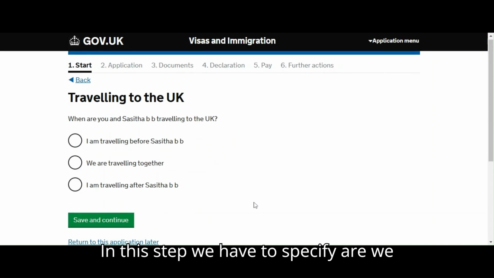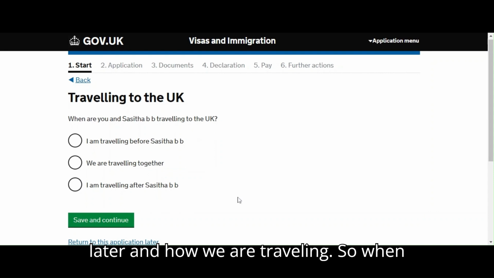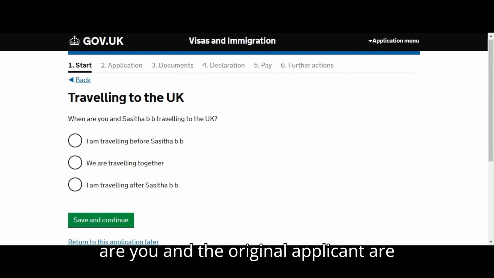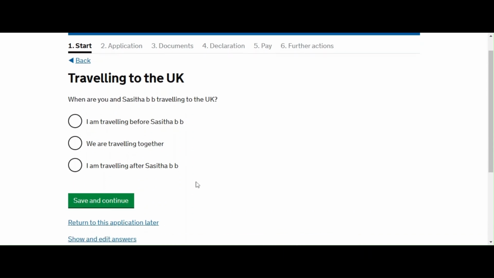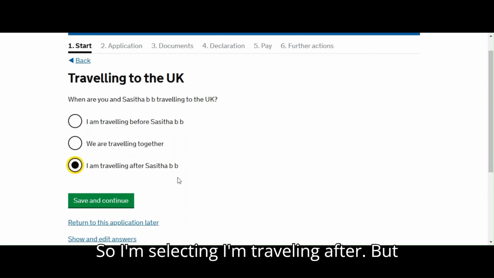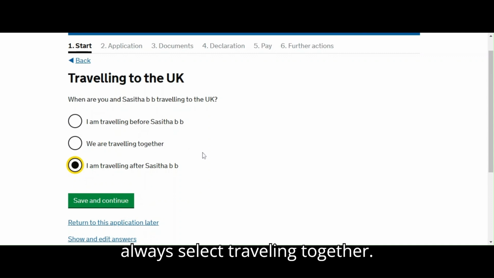In this step, we have to specify whether we are traveling with them or planning to travel later, and how we are traveling. So when are you and the original applicant traveling? I'm traveling before, together, or after. So I'm selecting I'm traveling after, but if you're traveling together, you can always select traveling together.